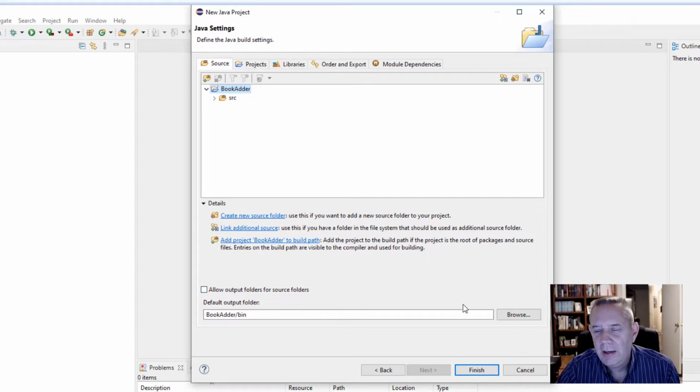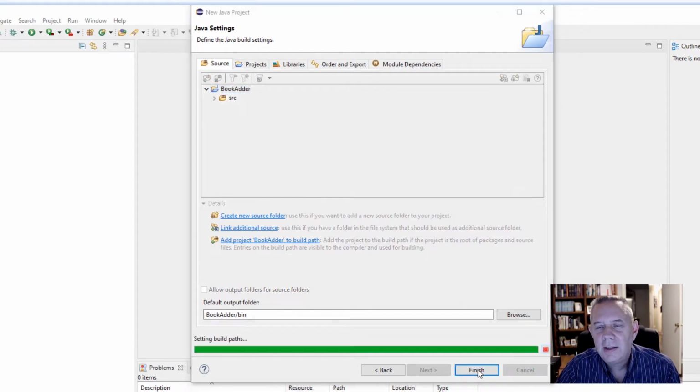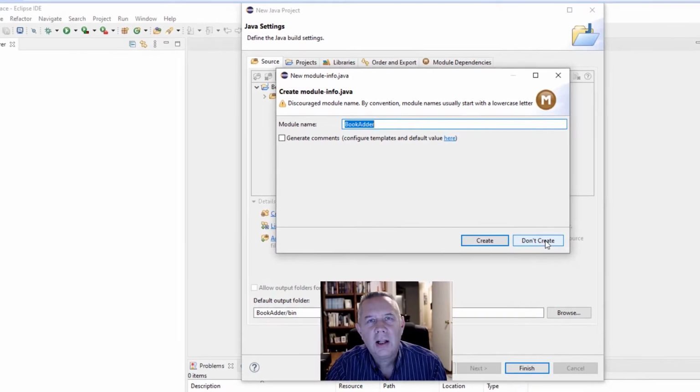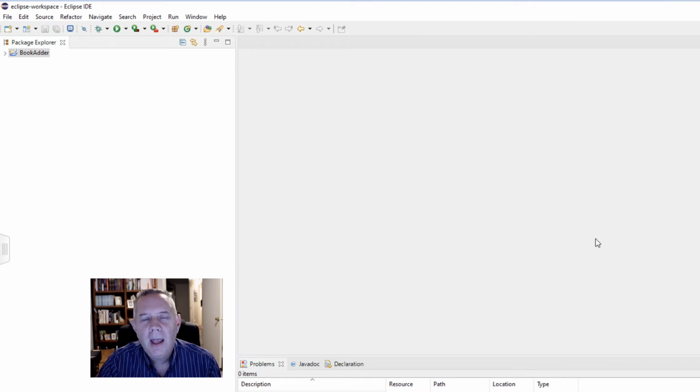And I'm just going to leave that as it is and click Finish. Then it says, do I want to create a module? I'm not going to create a module. I'm just going to click Don't Create. And that's going to set up the project for me. I can open the project.